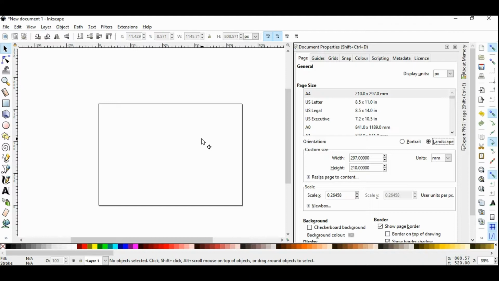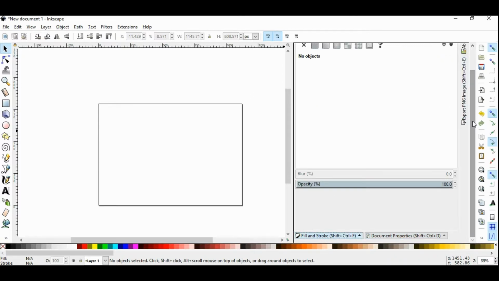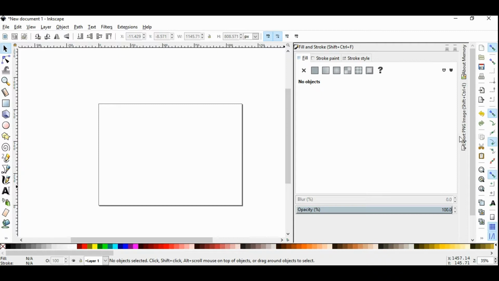Once you've successfully done that, you move down to an item on the Inkscape user interface known as Fill and Stroke. Clicking on it will bring up an interface that looks like this. If you cannot see this, just hold down Shift, Control, and F, and it will pop up like that. So now we have the document the way we want it in the right orientation. We will now proceed to creating a vector object.